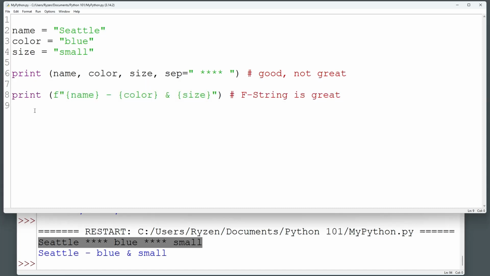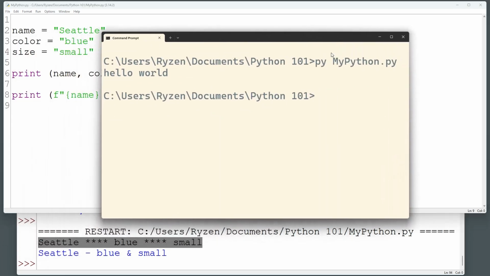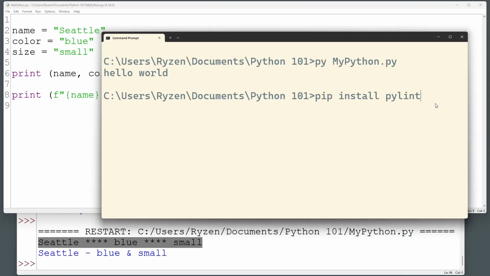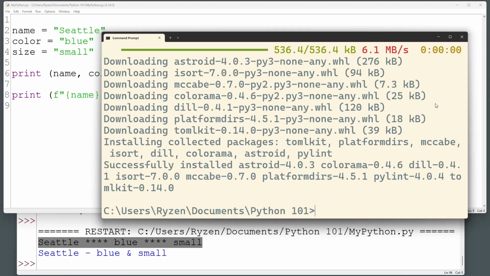So now I'm going to run Pylint. So I'm going to go back to my command prompt. And first I'm going to install Pylint. So to install Pylint, I'm going to use the command pip install pylint. And that will install Pylint for me. So now I have Pylint installed. So I'm going to type pylint and then the name of the program that I'm running, which is my Python.